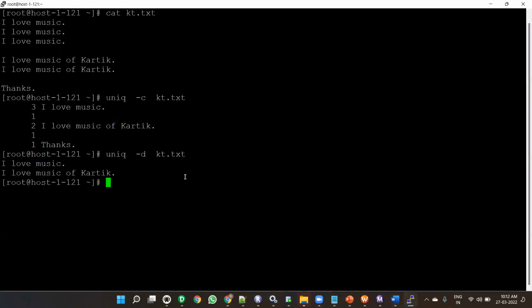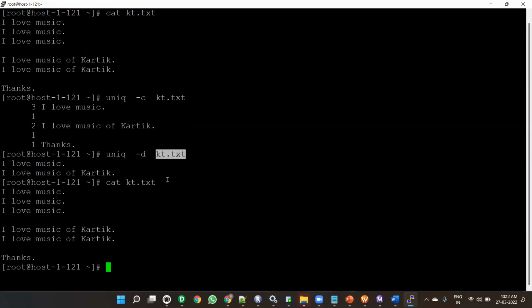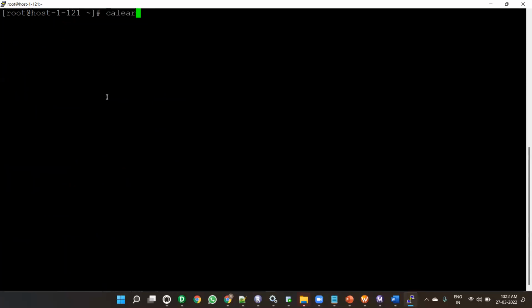Suppose I see inside the kt.txt file, it will be there only. Suppose what I wanted, these duplicates are there, no? Now, okay, clear. What I'm saying is, please observe. unique -d kt.txt means what? It will show only duplicate lines. Yes or no? Is it right? Correct or not, please? Yes.